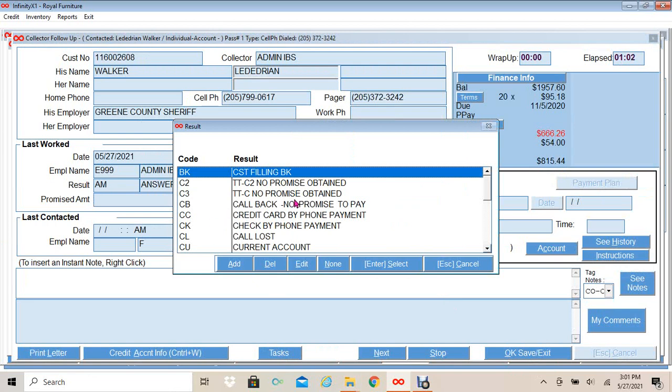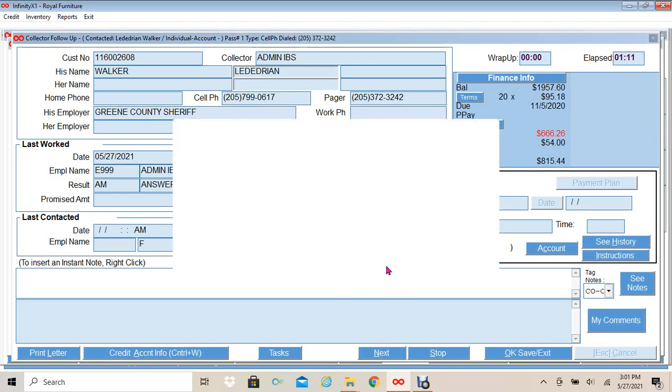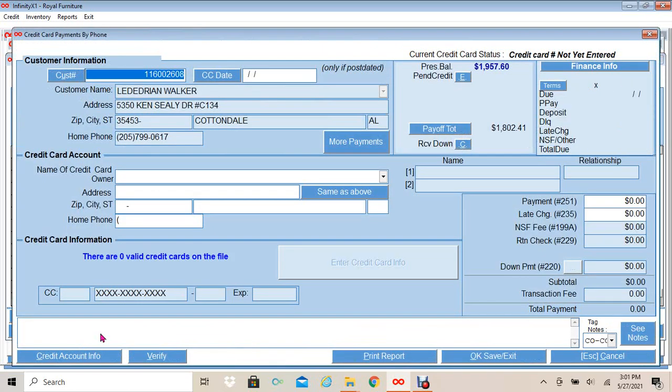Now we're going to enter the result of the call. I will go ahead and enter a credit card payment. So I will select credit card by phone payment, click enter, and the system will bring me to the payment center. I will go ahead and click at the bottom, new credit card. My account number is already entered. I will click new credit card and it will display the customer's information. So we have the customer's information here.